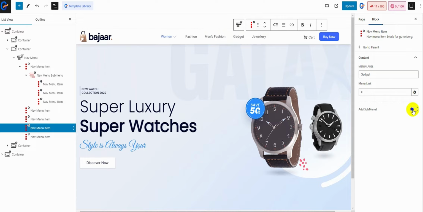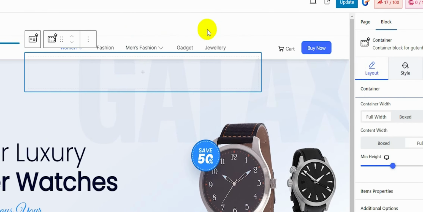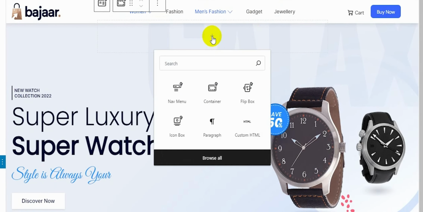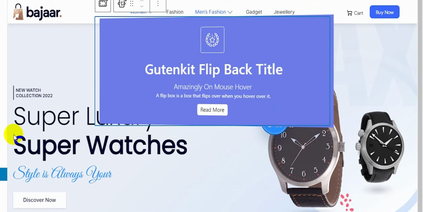Now select a menu item and enable the Submenu feature to add the Mega Menu. Alternatively, click on the Add Mega Menu button in the block toolbar. Then you can add any block as the menu item in the Mega Menu. For example, let's add a flip box to the menu.